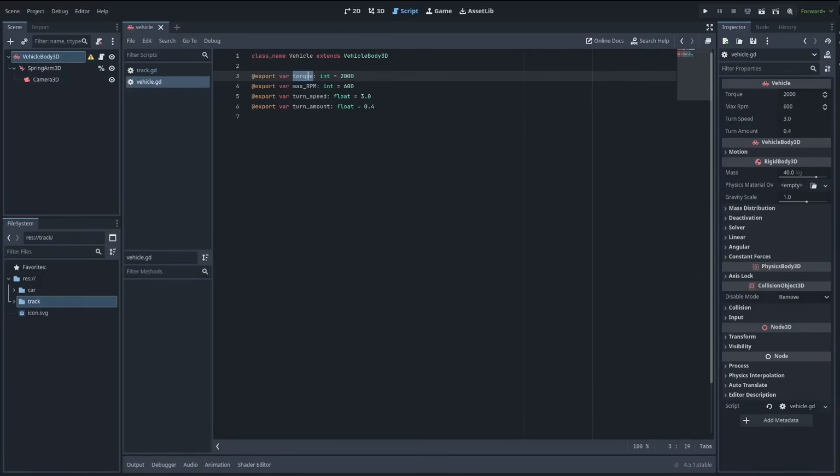The first variable is torque. You can think of it as engine power. The higher the value, the higher the speed. The second variable is the max RPM for the wheels, which is needed for smooth speed changes. The next 2 variables are for the wheel turning angle.